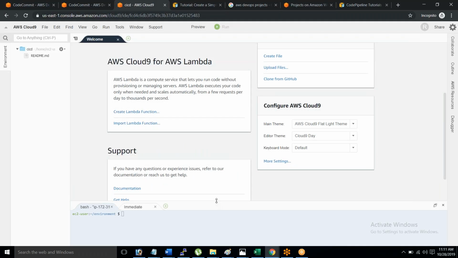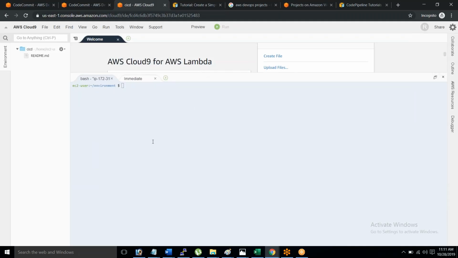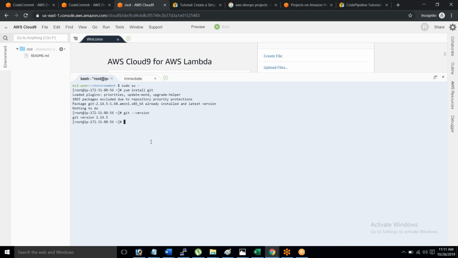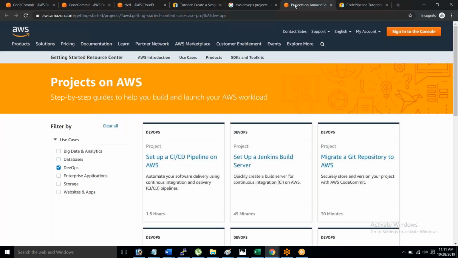Okay, it is created, and see, this is my environment. Now I will say sudo su hyphen where I'll become root. Then install git. Git is already there. See? Okay. Now next thing is cloning the repository.